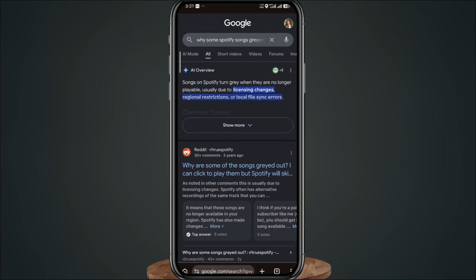So do all of these, but if you still find or see grayed out songs, you can go to your Chrome browser and search for the same question, as you can see why some Spotify songs are grayed out, and you'll find your answer. That's how you know it's not from your end, it's from their end, and you can do nothing about it. If it says that it's usually due to licensing charges, regional restrictions, or local file sync errors. Maybe regional restrictions can be fixed with a VPN, but I cannot guarantee that.